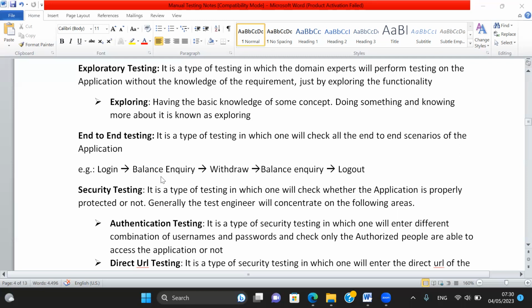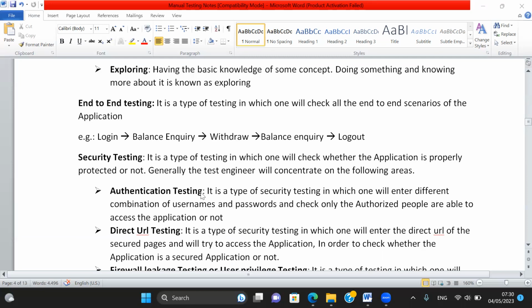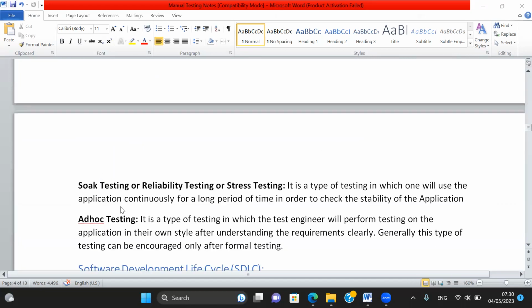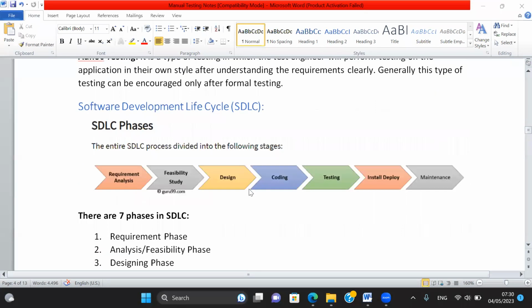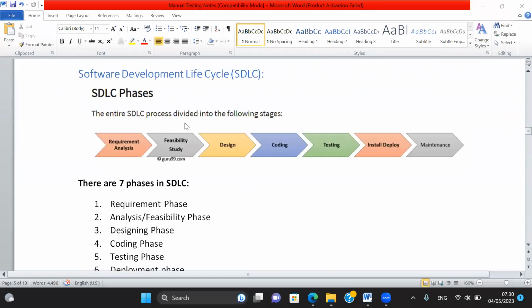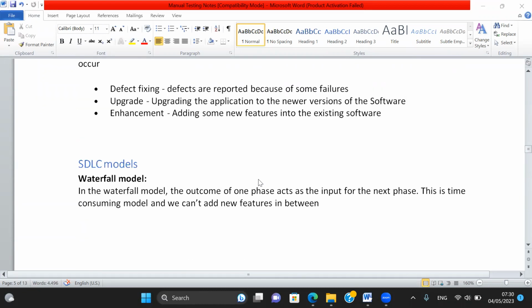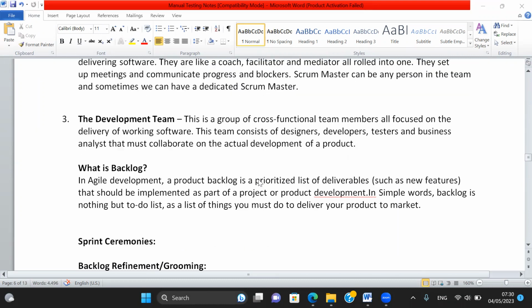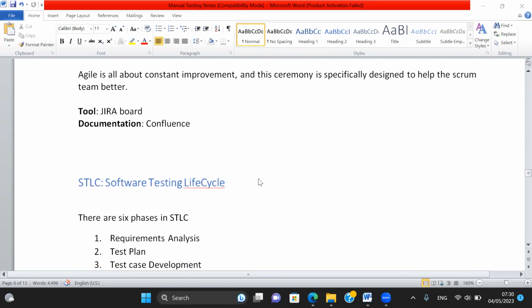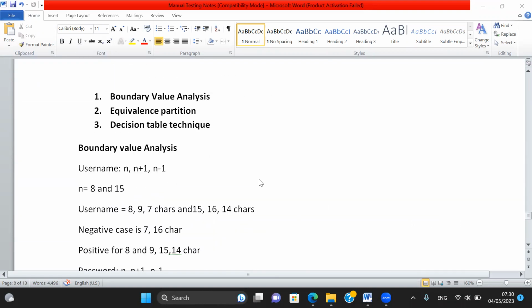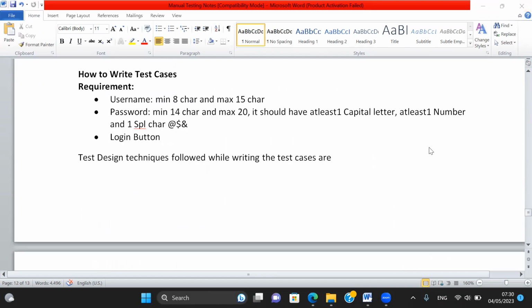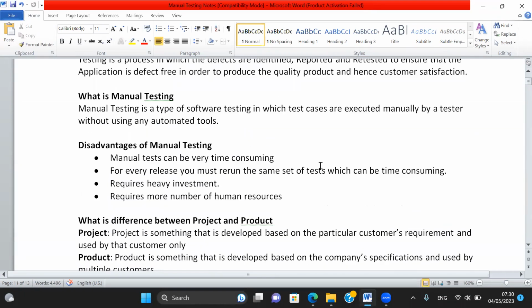Yes, sir. So we still have 4 types of testing left: security testing, soak testing, and ad hoc testing among them. Tomorrow we will complete these 4 types of testing and then have a look at SDLC, the software development life cycle. Today is Thursday, so tomorrow will be our last session of this week. We'll complete the SDLC and stop. Then our plan is to complete manual testing by the end of next week. Is that clear?